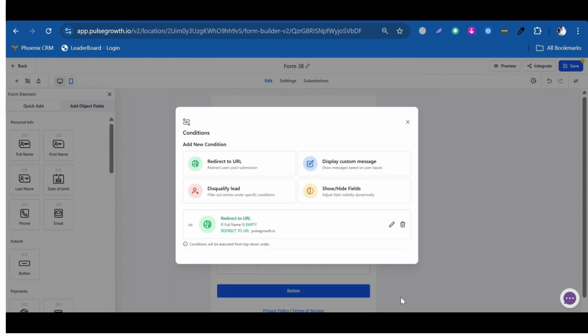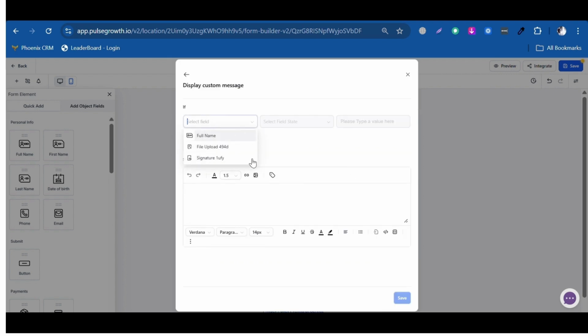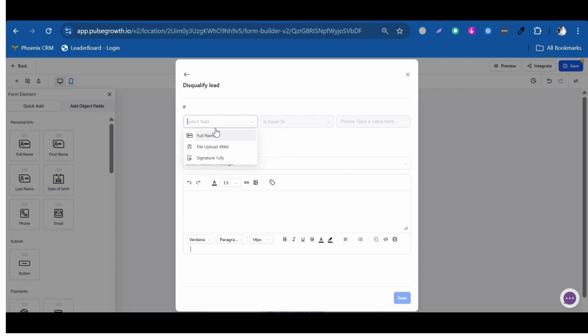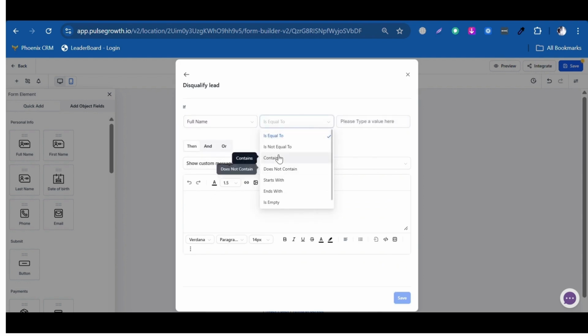You can also display custom messages depending on the contact's answers. For instance, if a required field is missing, you can show a specific message guiding them to complete it. You can type any message in the body of the message. You can even disqualify leads automatically based on their answers, which is useful for filtering prospects and keeping your pipeline clean.